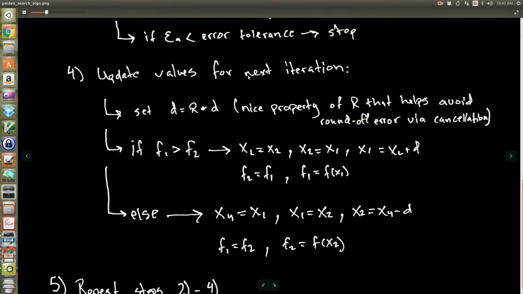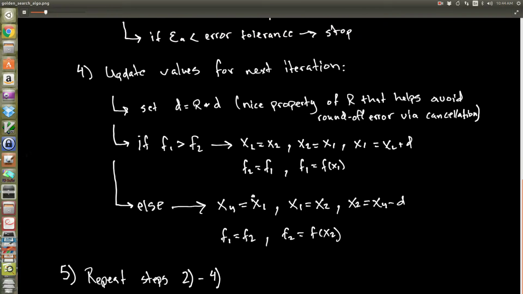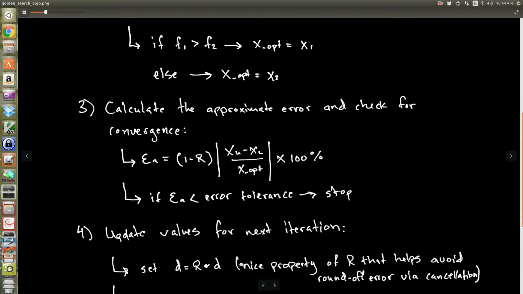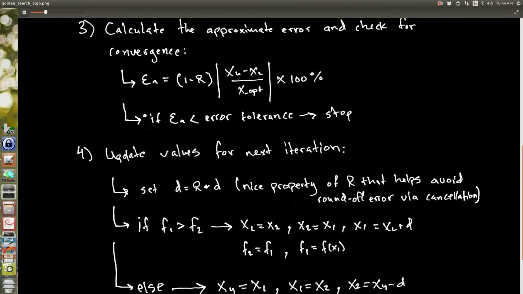So back to the algorithm here. We're going to update d. Then if f1 was greater than f2, we're going to update our variables in the following manner. Set x lower equal to x2, x2 to x1, x1 to x lower plus d, f2 to f1, f1 to f of x1. And if f1 was not greater than f2, and we have the other case where f2 is greater than f1, then we update the variables as follows. And then all we have to do is repeat steps 2 through 4. So estimate the optimum, calculate the error, check for convergence, update values. We just do that over and over.